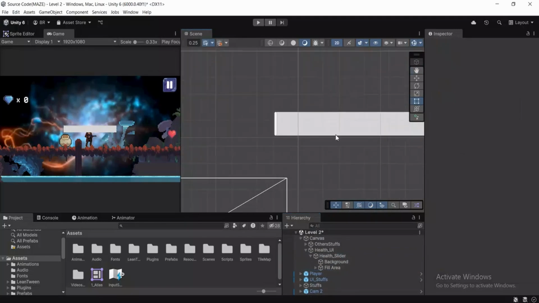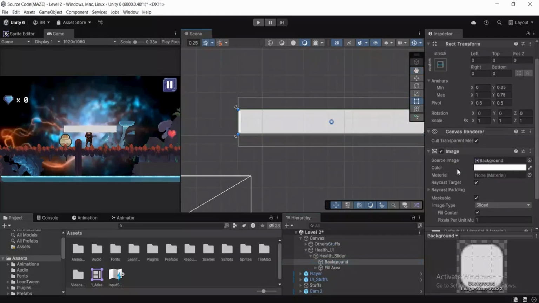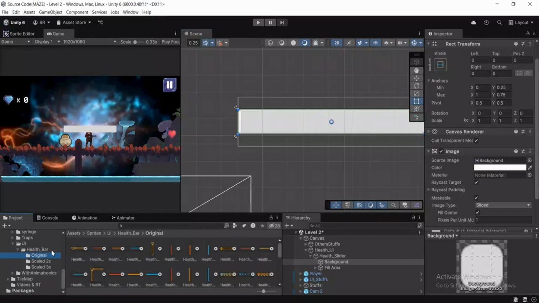But we just want to change the background, so we can select the background and go over to the image component, and we need to drag the sprite over here with which one we just want to replace it with. So for that, I'm gonna move over to my project tab, assets, sprites folder, and then I will head over to my UI, and then this original folder, I have it over here.